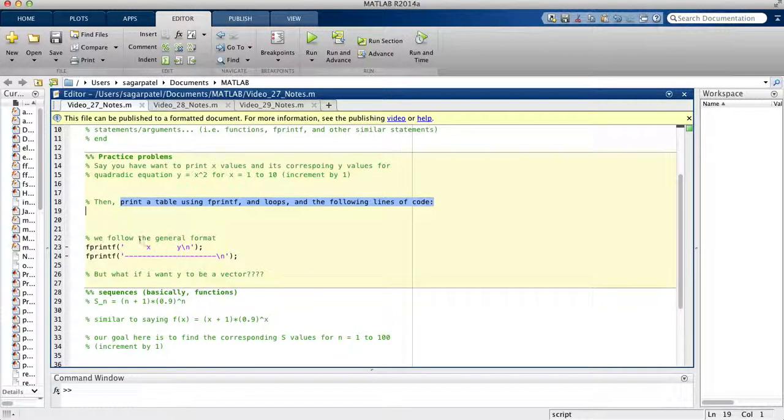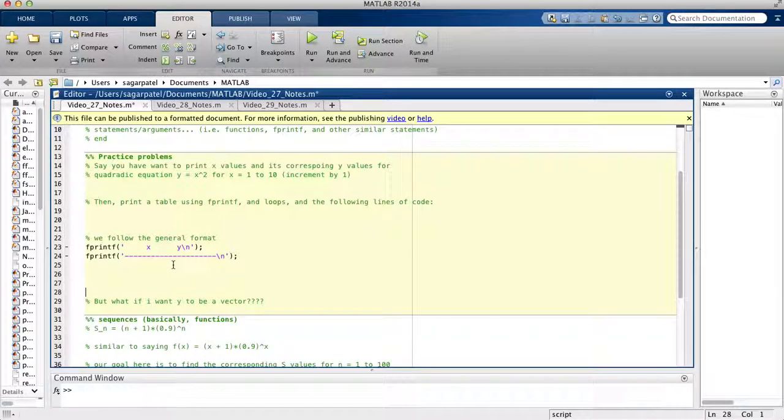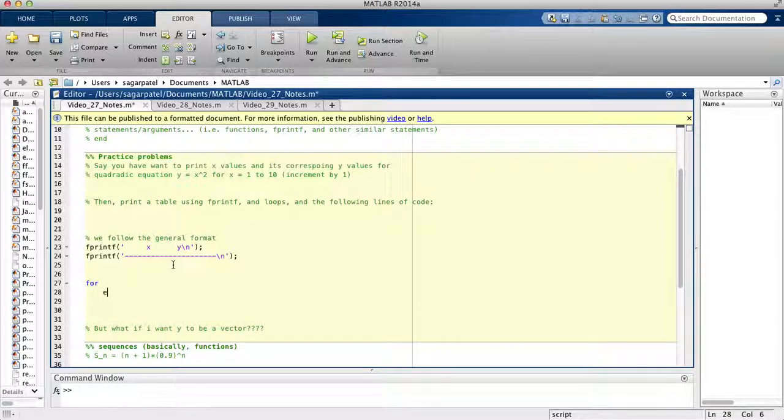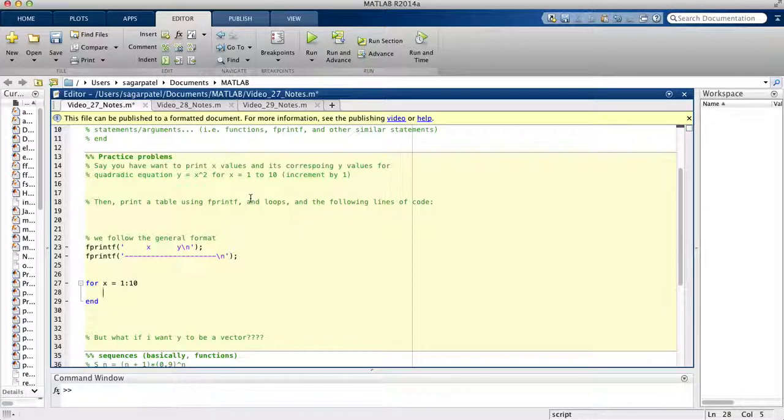We're already given the first two lines, so let's write our loop. The first thing I do is write for, and then I go down here and I'll write end, so you know where you're starting and where you're ending. Here we're told that we want to find y values for when x goes from 1 to 10. So you would say x is equal to 1 to 10. Then you go down inside the loop and write your line of code that says y is equal to x squared, because you want to find the corresponding y values.